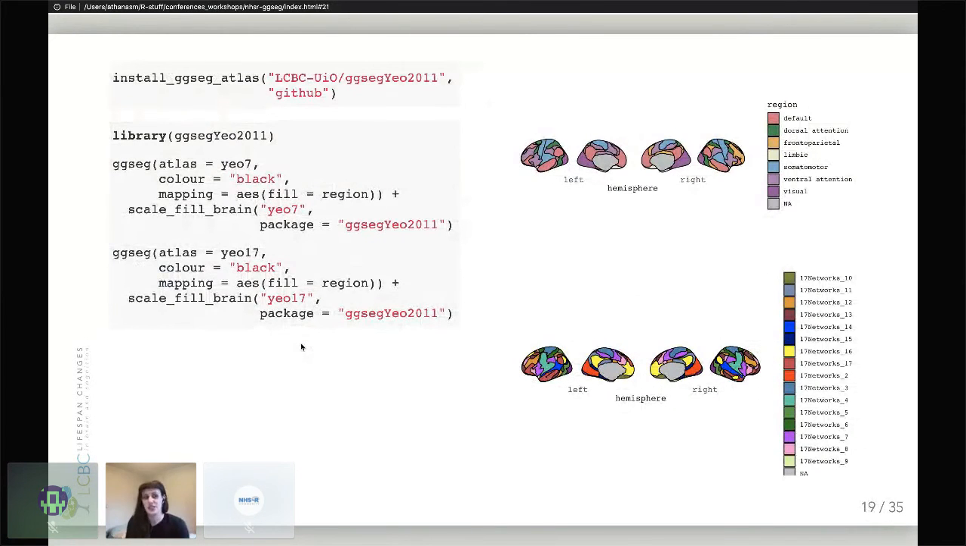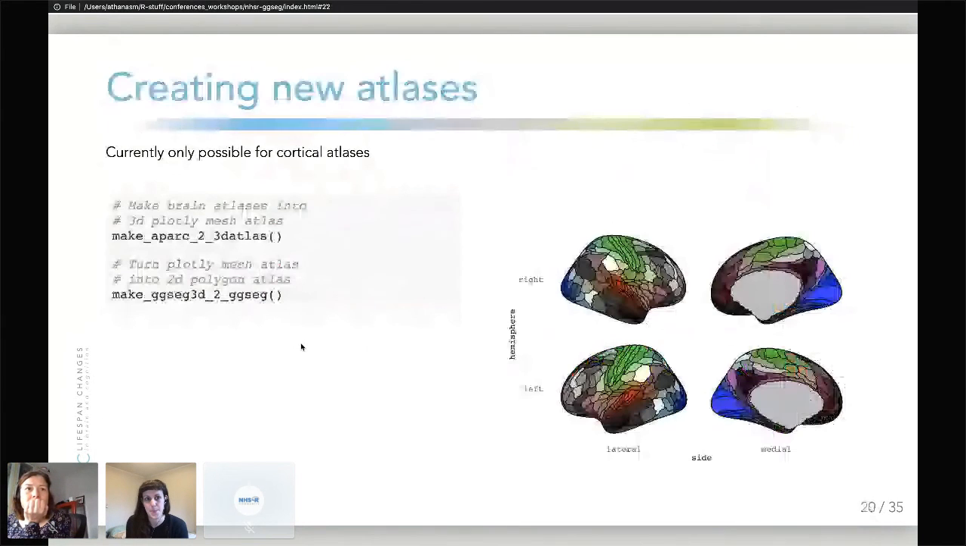And then there are easy install functions to install the atlases. Like here, I installed the Yeo 2011 parcellation, based on a paper by Yeo in 2011, for 7 and 17 different types of networks, functional networks in the brain, which is a new, quite commonly used segmentation now. So it gives the same familiar kind of functionality as the other atlas, the Desikan-Killiany atlas. So if you know how to use one, you should know how to use all the other atlases. The functionality is the same.